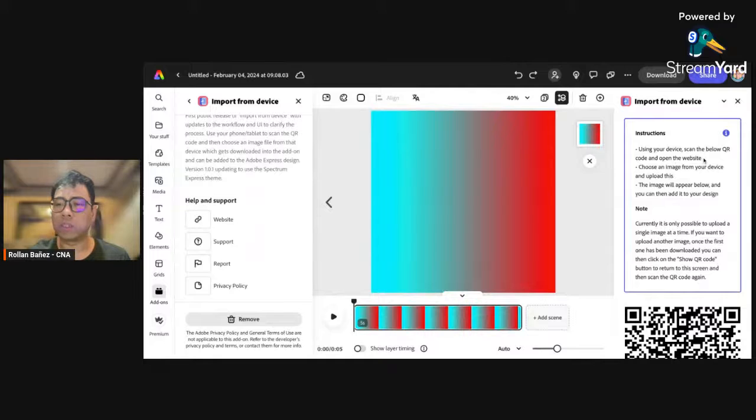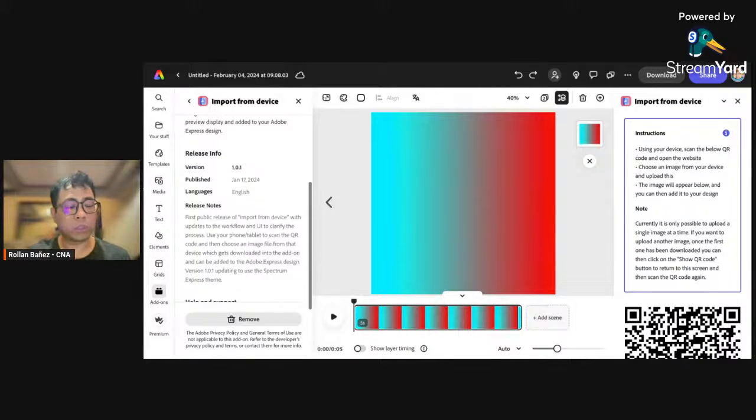Using a device, scan a QR code and open the website. Choose the image from your device and upload this. Oh, it's like a wireless connection to your Adobe Express design using import from device. So this one is fairly new, I think. This one was just published last January 17 of this year.